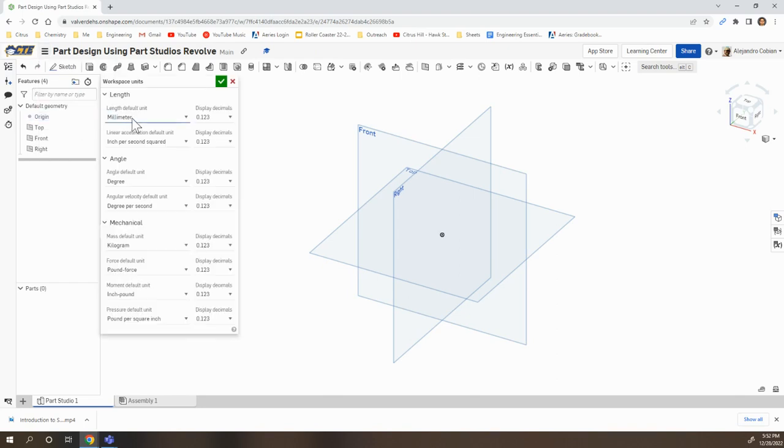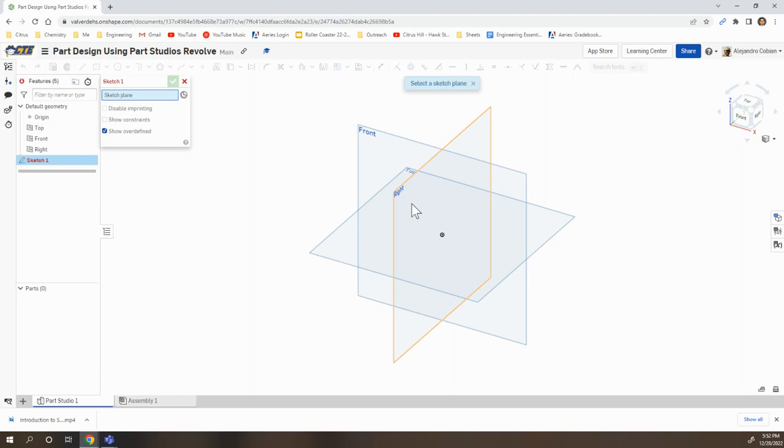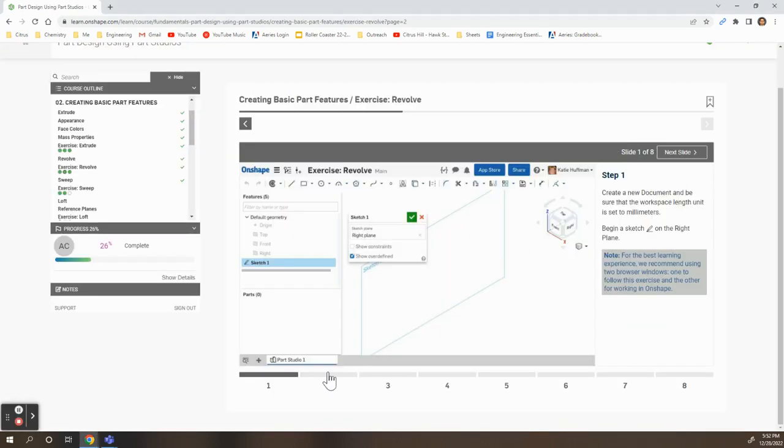Workspace units, we're in millimeters, we're good to go. Let's select sketch. We'll select the right plane now. Let's orient this to the right.